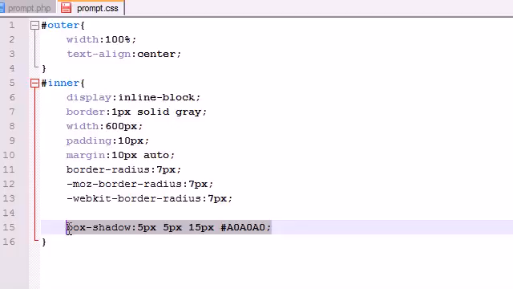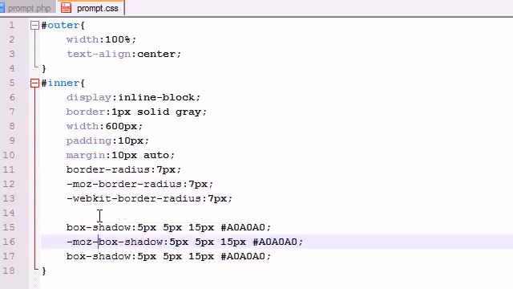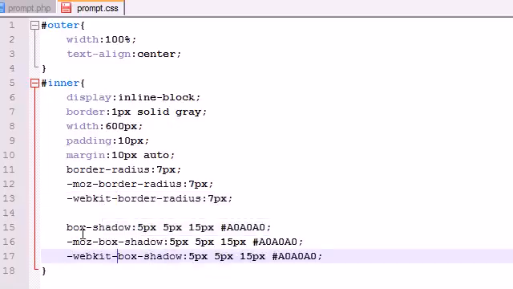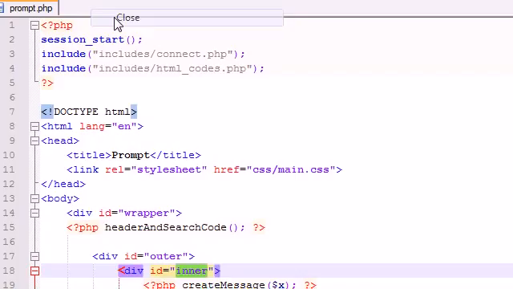So now, just like before, copy this, and twice more. We need this one Moz and the other one WebKit. So copy Moz, stick it here, copy WebKit, stick it here. So now we have a border for Internet Explorer, Firefox, and Chrome and Safari. And one of these should probably cover Opera and all the other browsers too. So there we go. There's the CSS. We can go ahead and save this and close it because we are done with it.